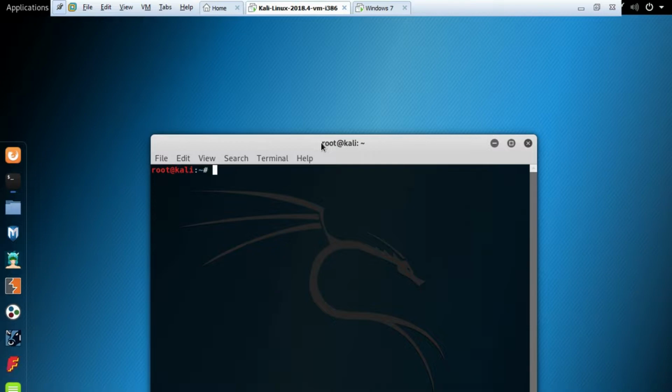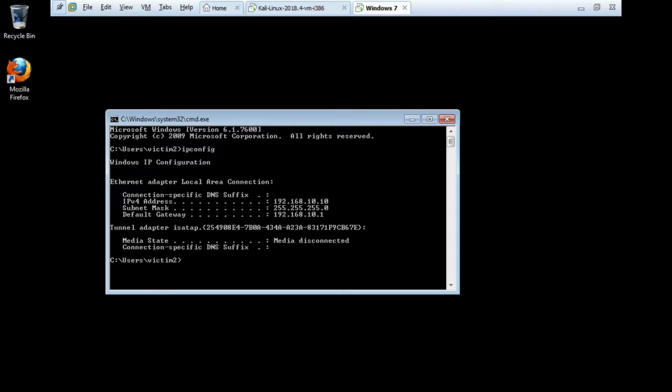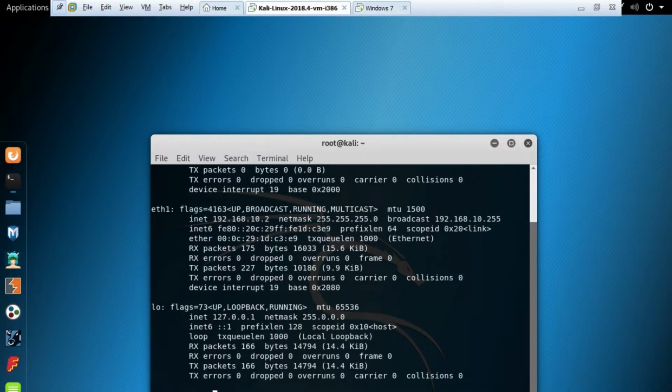So what we are going to do first is look at our IP address. I've set this to a static IP because I didn't want to start installing other things. This is our IP, 192.168.10.10, and in our Kali Linux it's 192.168.10.2. So you can see they are in the same subnet.